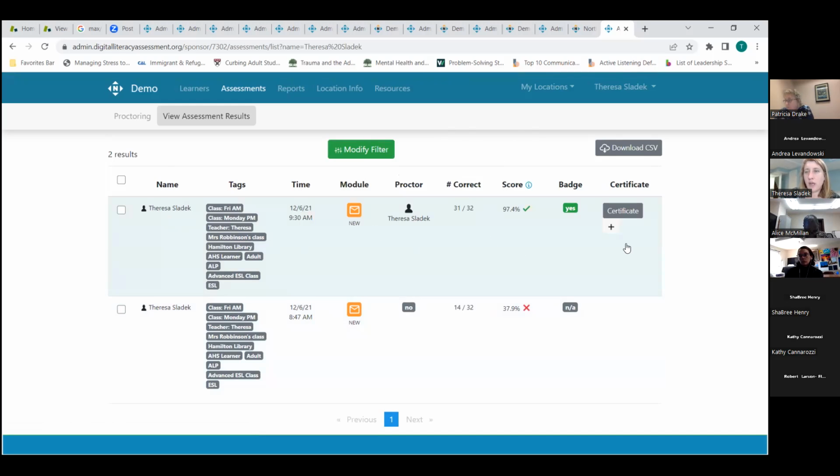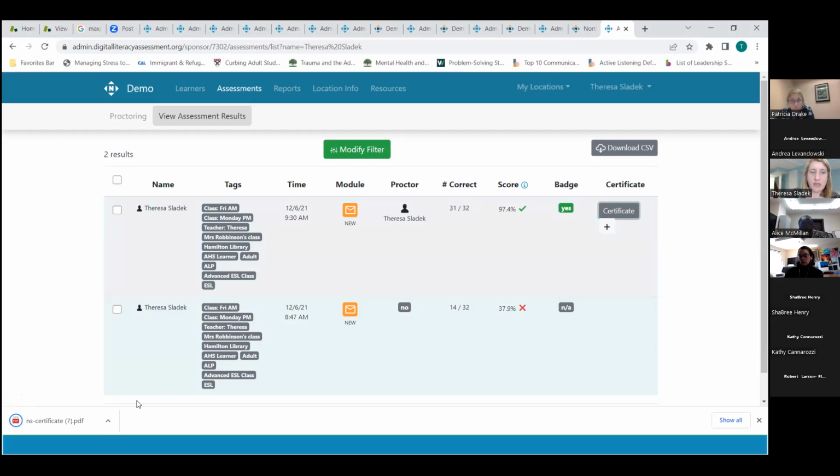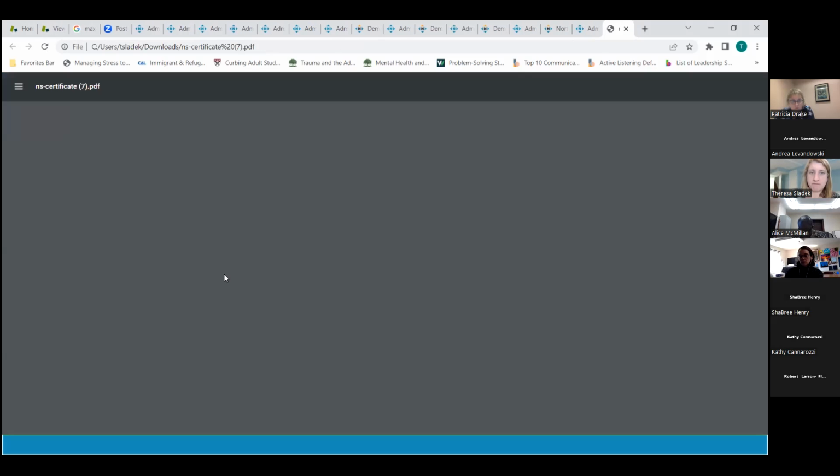And over on the far right, it shows a certificate, the word certificate in it will either be a gray or a blue rectangle. And you click on that. It comes as a PDF download. So you open it up.